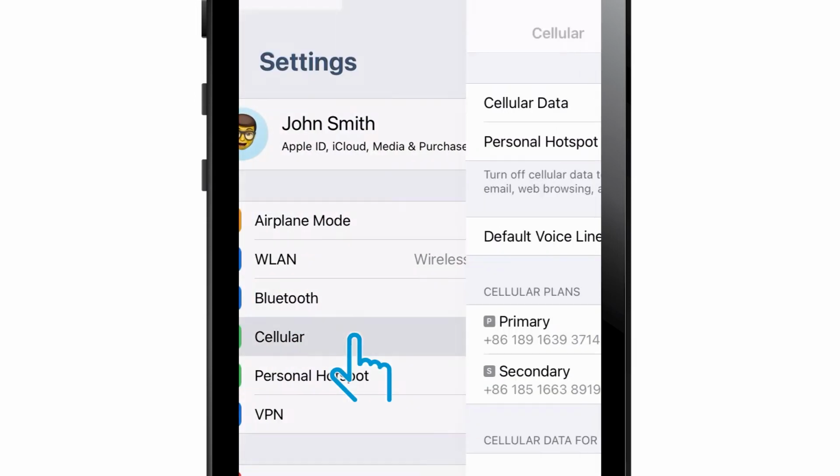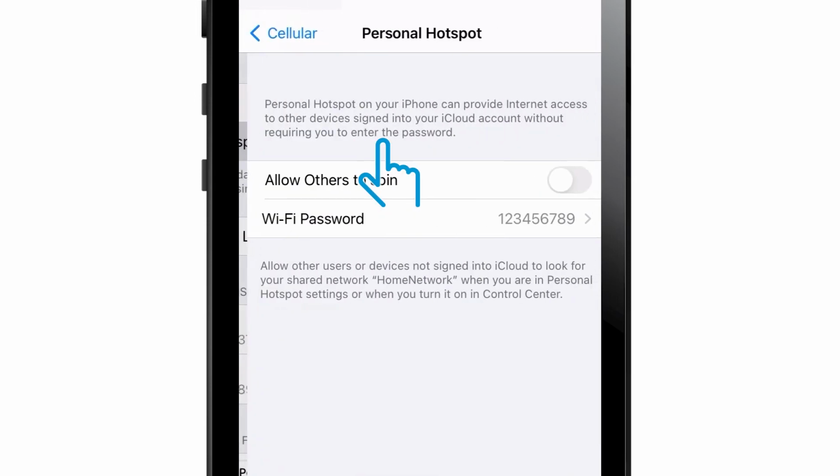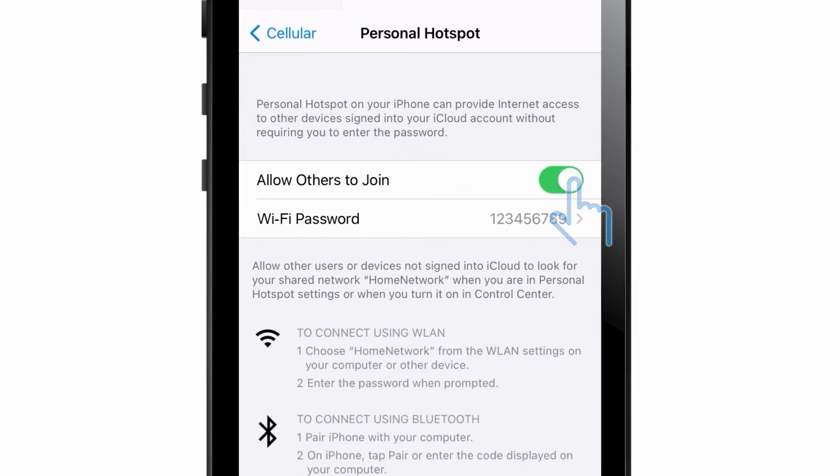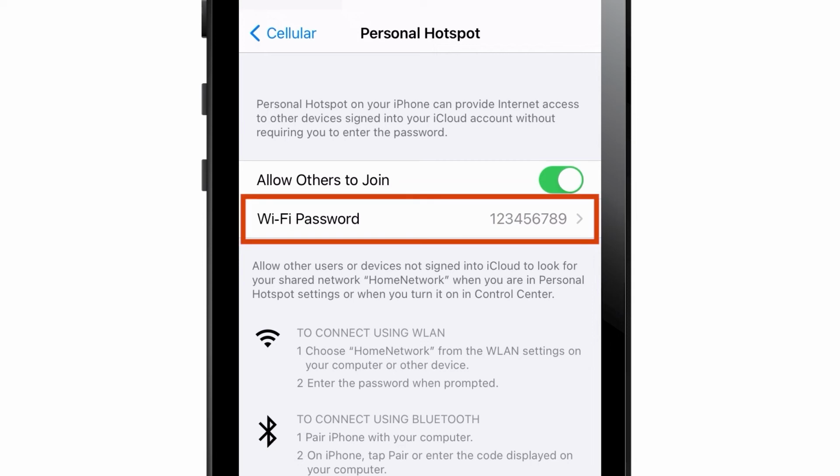Tap Cellular, and then tap Personal Hotspot. Tap Personal Hotspot or Allow Others to Join to turn it on. The Wi-Fi password will appear below Allow Others to Join. Write down the hotspot password or change it to something that's easier to remember.